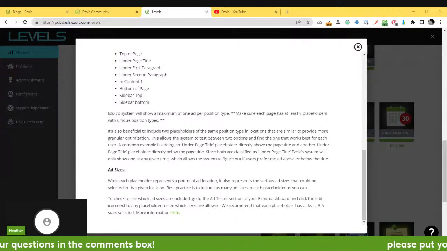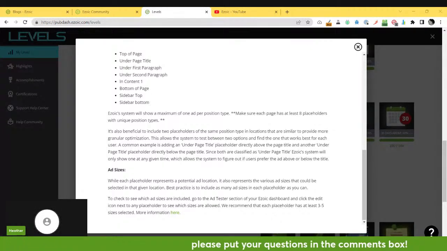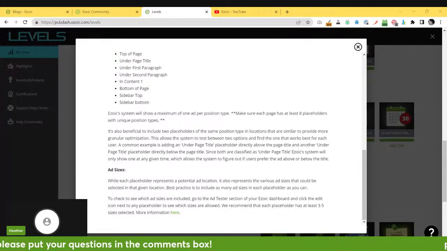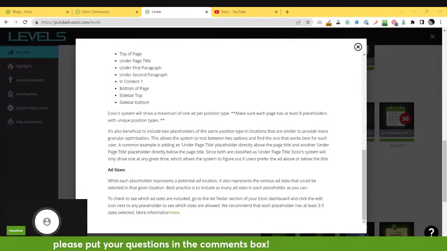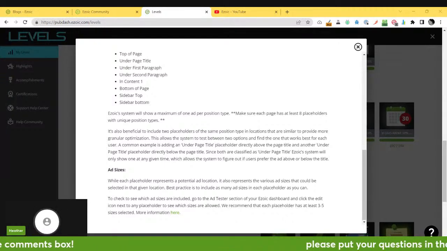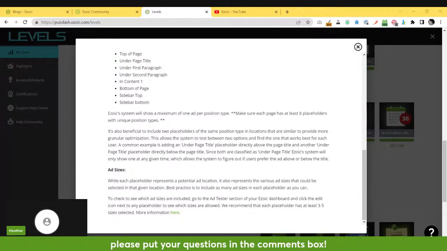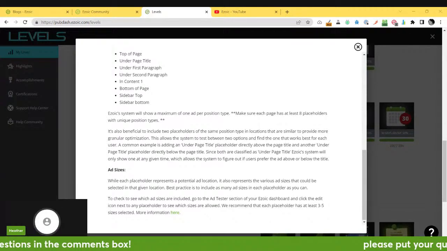Okay, so our next question is from Matthew Zoto, who said, in terms of placeholders, can you put the longest content instead of bottom of page at the bottom of the website, or does the name of the placeholder and location not matter? What I would recommend doing is, where possible, placing the ad placeholders in terms of their correct names in the correct positions. So for the bottom of the page, we would definitely recommend having it at the bottom of your website page. And for the top of page, definitely recommend having the top of page ad placeholder at the top. And similarly with under page title, under first paragraph, and under second paragraph.